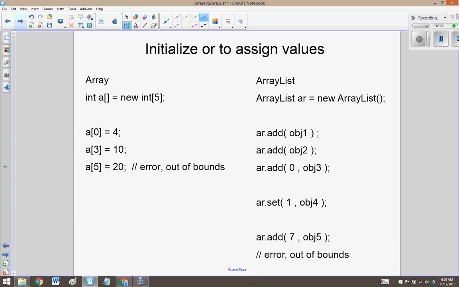Now let's look at how we can initialize or assign values to our array list. So we declare our array and array list. And so with an array, you have to indicate the index inside the brackets. So a of 0 equals 4, a of 3 equals 10. Now, this gives me an error, out of bounds. Since our array is length 5, that means it has index values 0 through 4. So if I try to do index 5, it gives me an error.